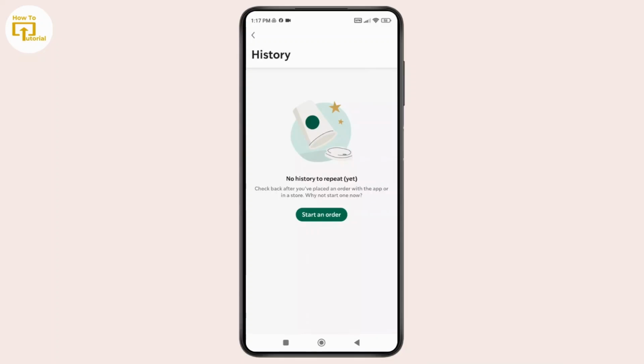And that's it. That's how you can view your transaction history in the Starbucks app.